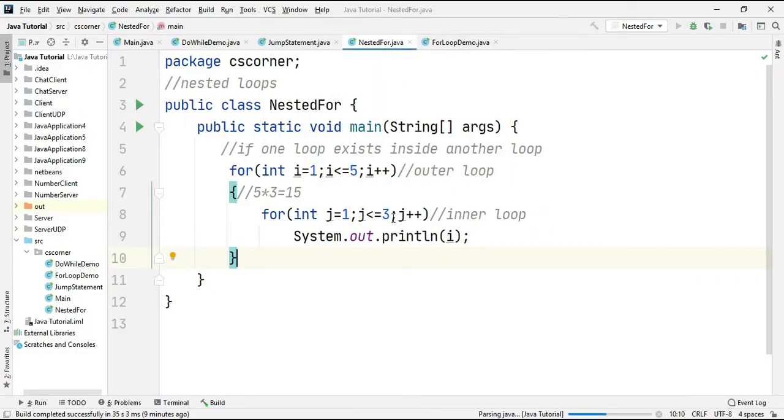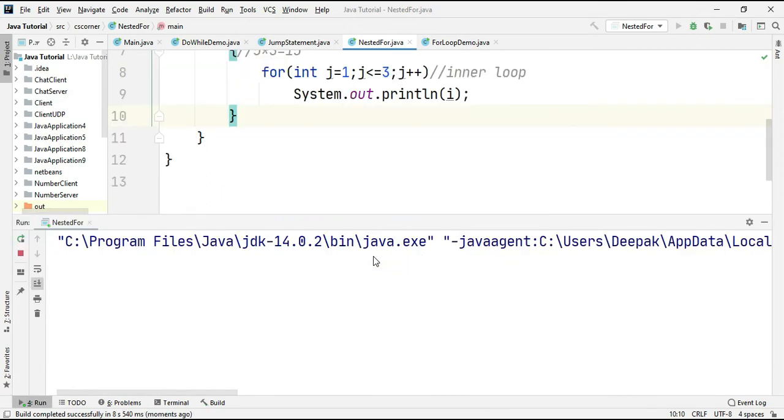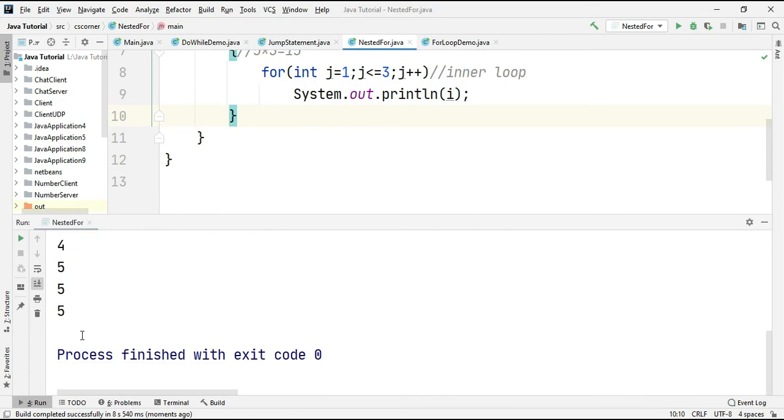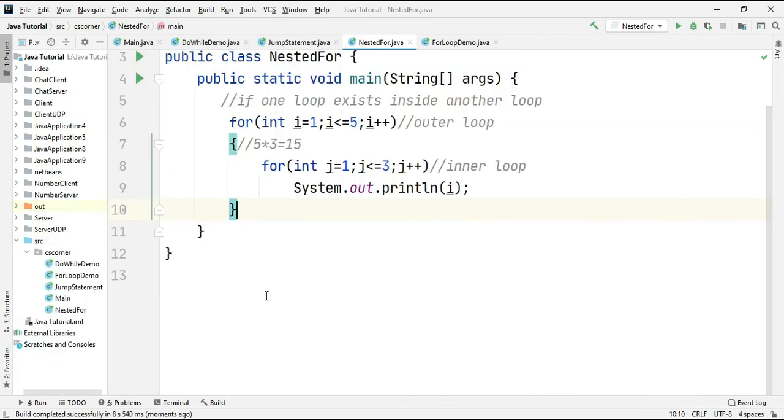If I run this program now, I'm not going to get output like this because I'm missing some condition over here. So let's see what kind of output we'll get. You can see I'm getting 111, 222, 333, 444 and 555. But this is not the expected output.